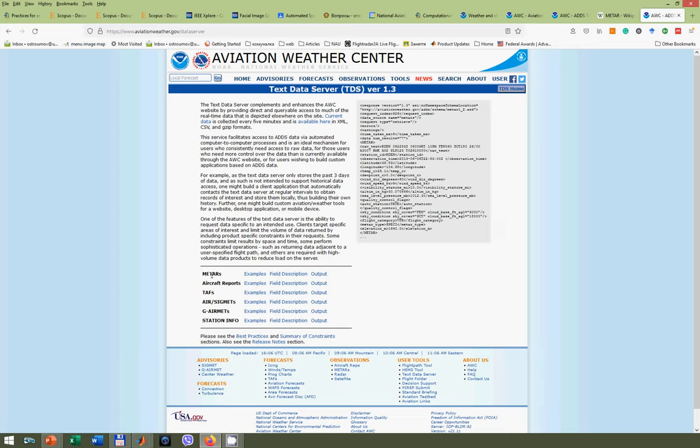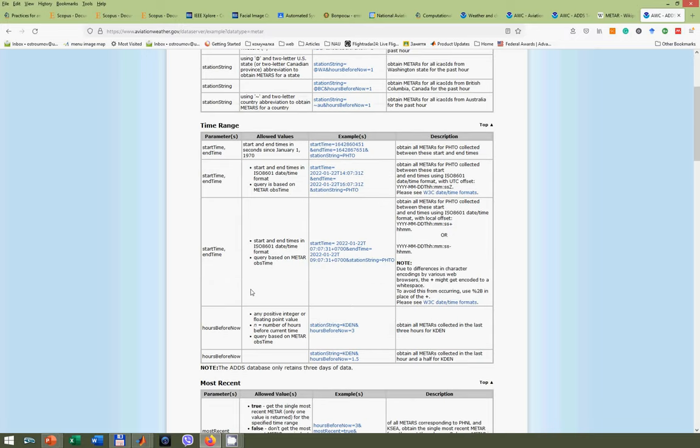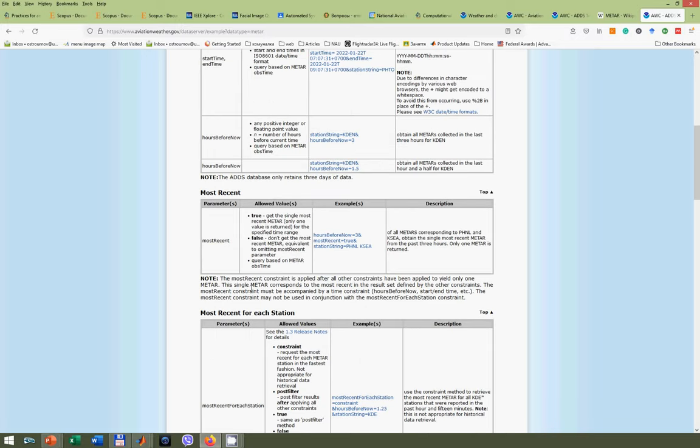Here we have an example, so we can get METAR, aircraft reports about weather, TAF, air segments, and some other data which we would not like to play with. Actually, if you go to the example, you will see that there are different descriptions and different conditions for what type of data we can use. In our case, I would like to get the most recent METAR.